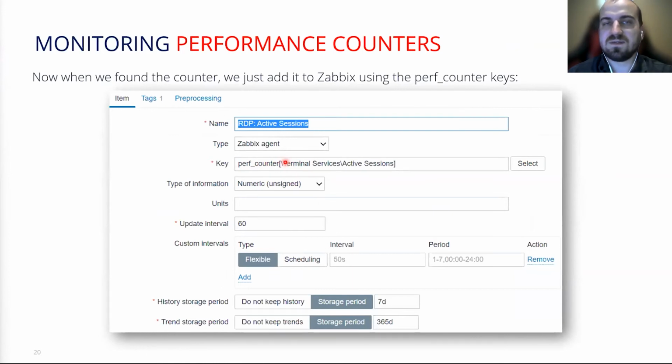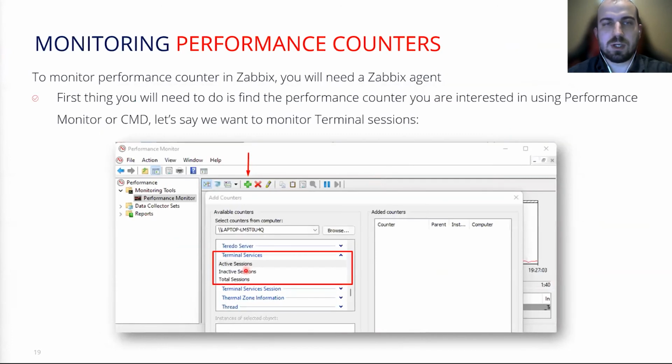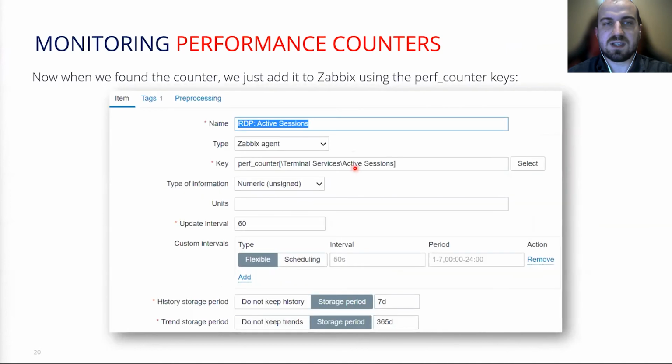And then I just specify, in a directory-like syntax, terminal services / active sessions. As simple as that. Just as you saw here, terminal services, active sessions, it's basically a copy-paste with slashes. And then I just monitor them. And if they are too high, I can create a trigger, let's say if too many users bombard the poor device.